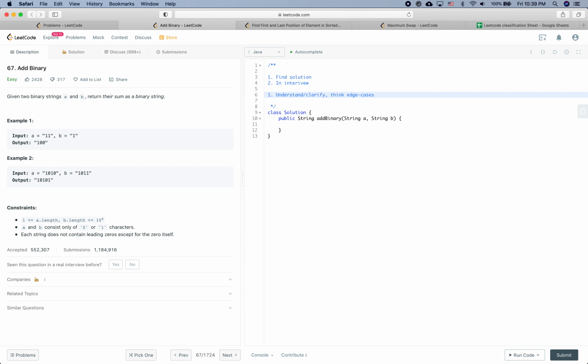And let's see the constraints. Both A and B are not empty, and both A and B will only contain 0 or 1. And each string doesn't contain leading 0 except for 0 itself. Alright. So I think I can understand it. One edge case is, if both A and B are 0, is it going to be a problem? I don't really think so. But we could take some special care when we do the code.